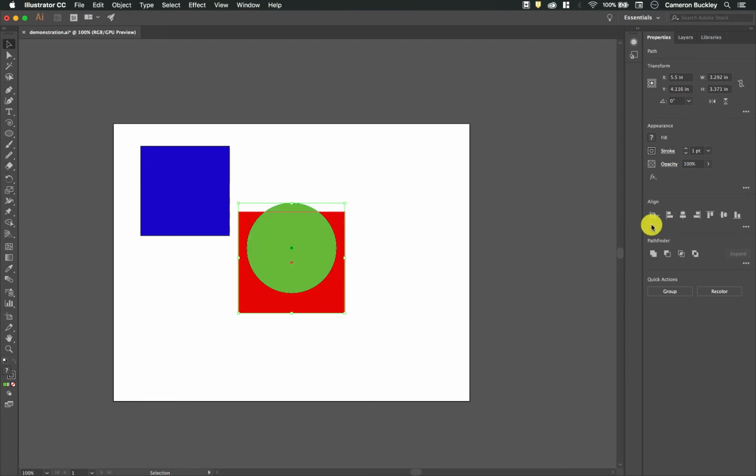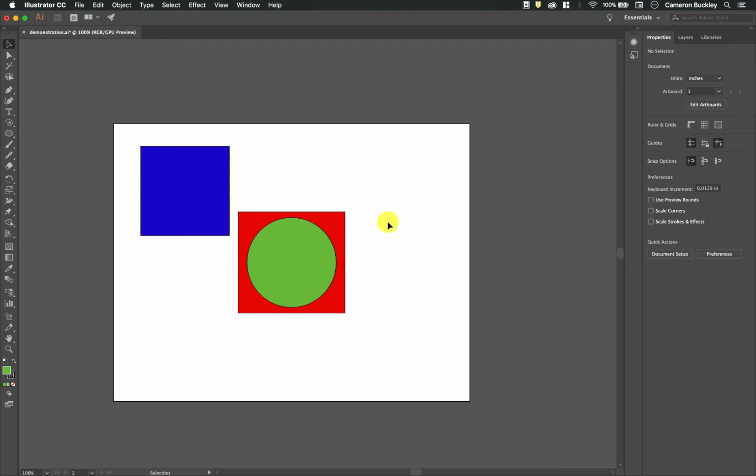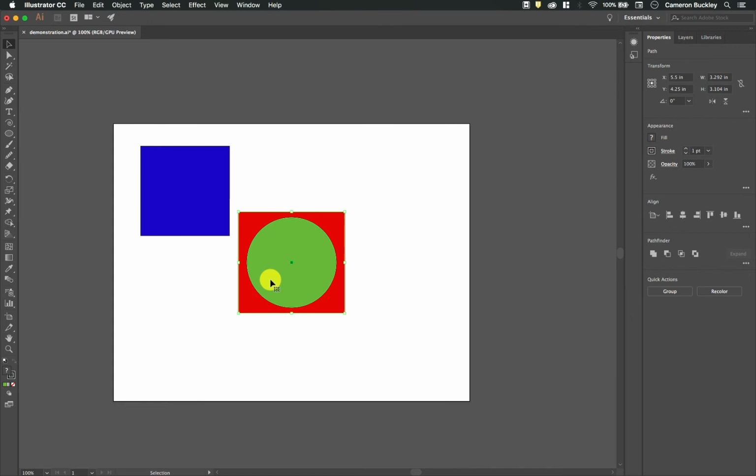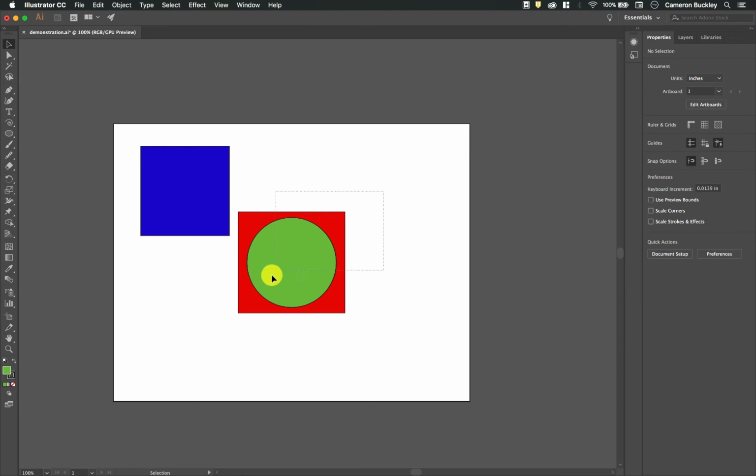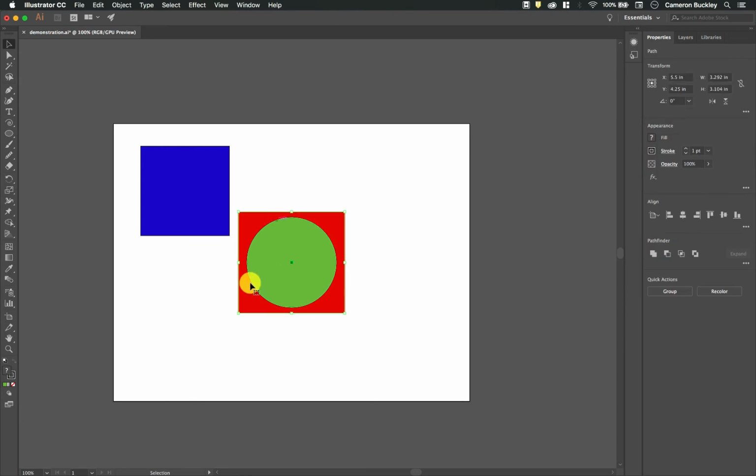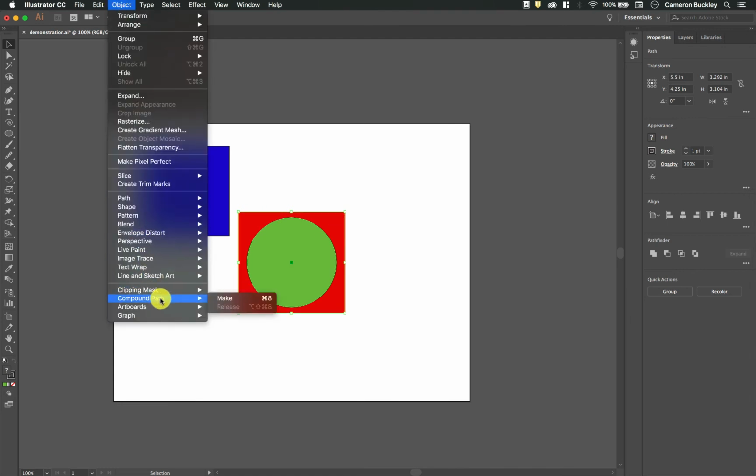Just select both and smack them together if I really want to. Let's talk about how we combine these objects in what's called a compound path. Now we're going to be using the Pathfinder tools in a future video, and this is how you do more complex combinations. For this, we're going to use the compound path tool. So we select both of these, and let's say I want to punch a hole out of this. I'm going to go Object, Compound Path, and then Make.